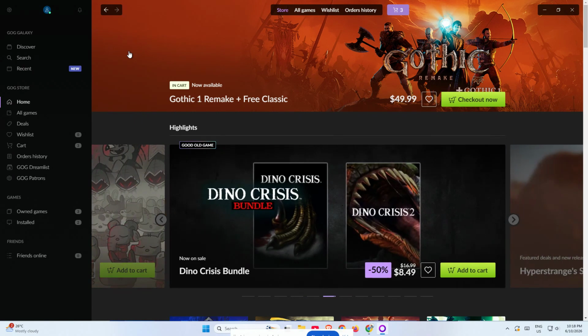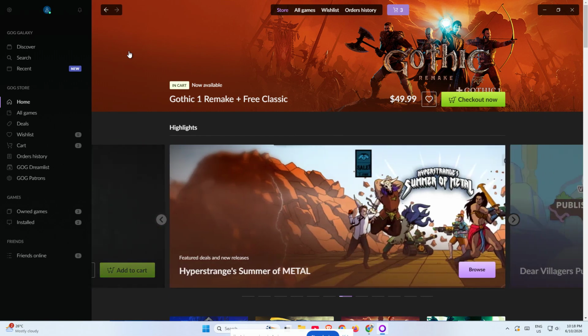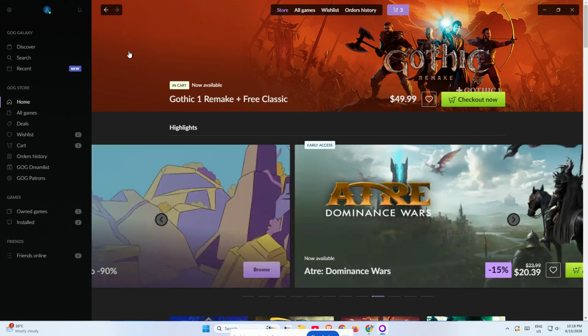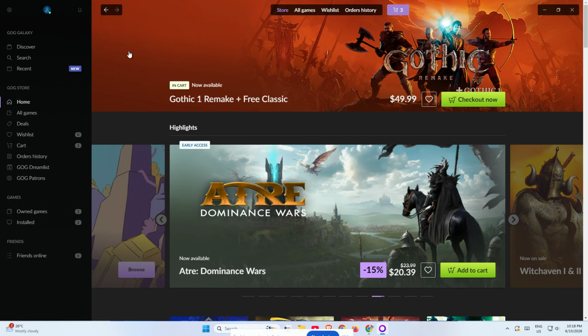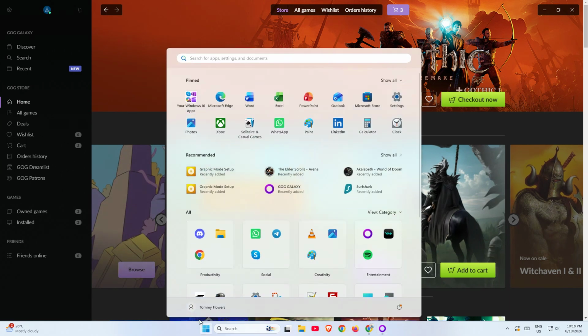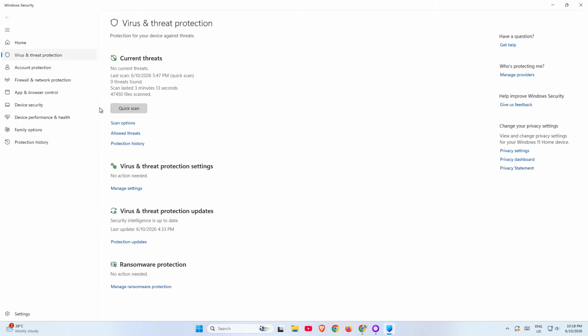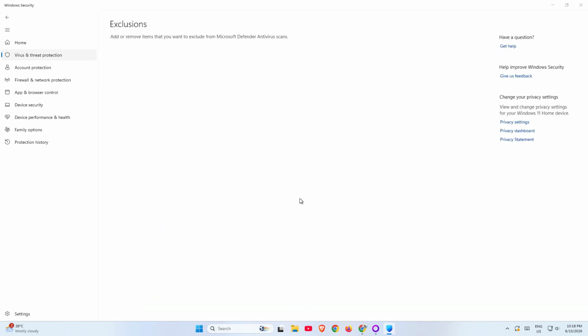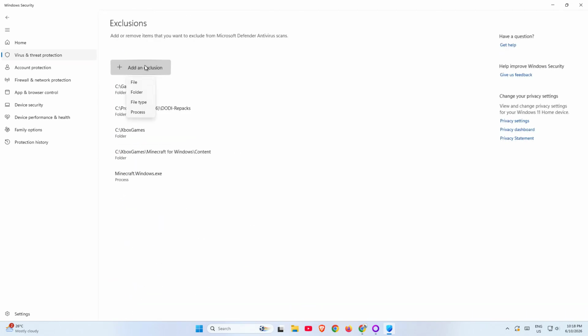If you still see the problem, the next thing to do is configure your antivirus and firewall exceptions. Sometimes Windows security can block GOG Galaxy from accessing files or connecting properly. To do that, open the Windows Start menu and search for Virus and Threat Protection. Click it to open Windows Security, then select Manage Settings. Scroll down until you find Add or Remove Exclusions. Click that option, then choose Add an Exclusion and select Folder.